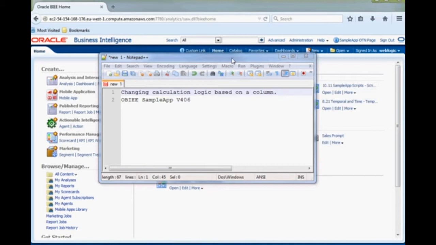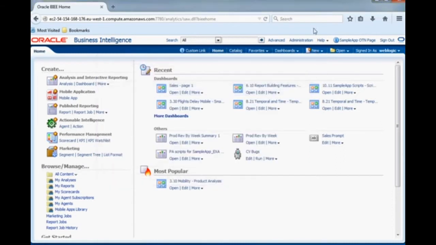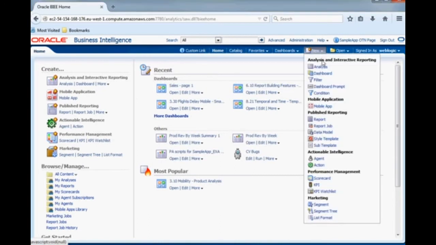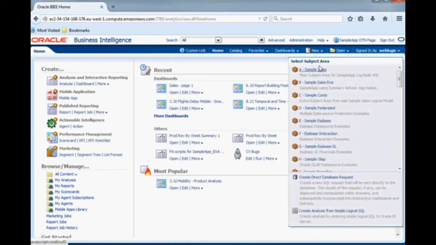I put this video together to show you how you can change the calculation that you use in a given column based on the value of another column. I'll walk through an example of how this could be useful to many people, and you run into scenarios like this all the time. So I'm going to create a quick analysis first and show you what we're getting into.